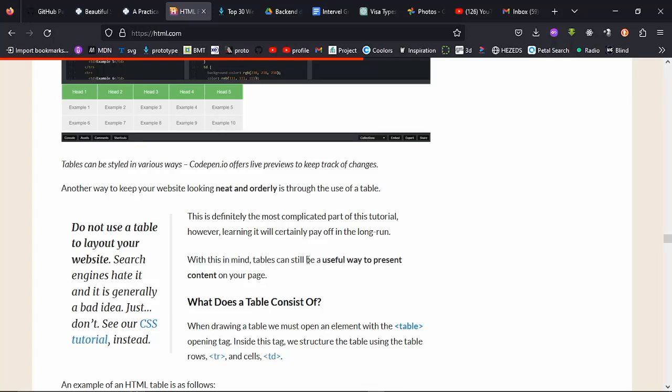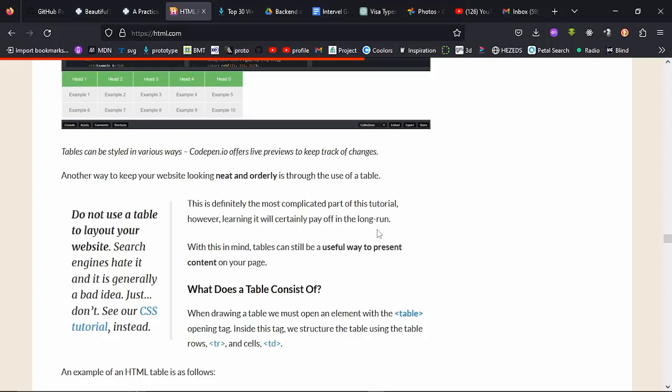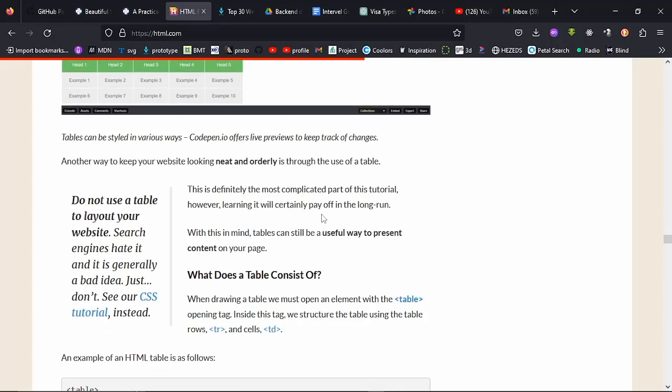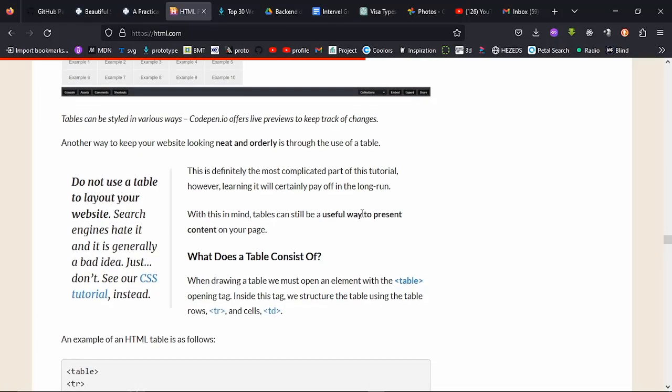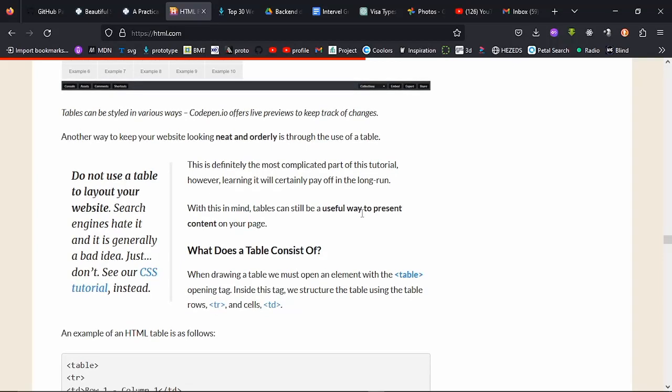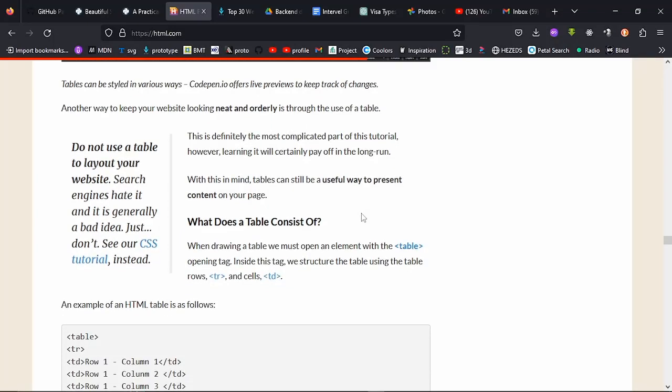And yeah, so another way to keep your website looking neat and orderly is through the use of tables. This is definitely the most complicated part of this tutorial. So yeah, tables are more complicated. They are one of the most complicated parts in HTML. However, learning it will certainly pay off in the long run. With this in mind, tables can still be a useful way to present content on your page.